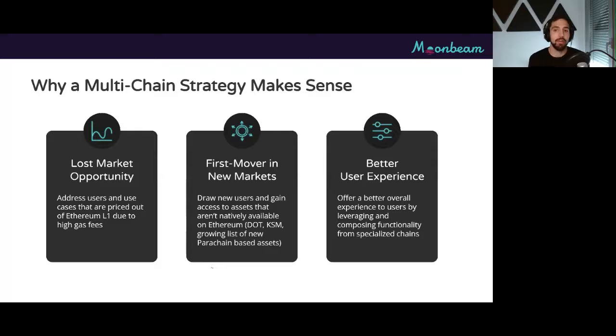But more interestingly, you can be a first mover in new markets. This means that your project can draw new users and gain access to assets that are not native on Ethereum. And we're not talking only about DOT and KSM, but also a growing list of new parachain-based assets. So all the blockchains that will live under the Polkadot or Kusama ecosystems are called parachains, and they will all have a lot of assets that are just new, right?